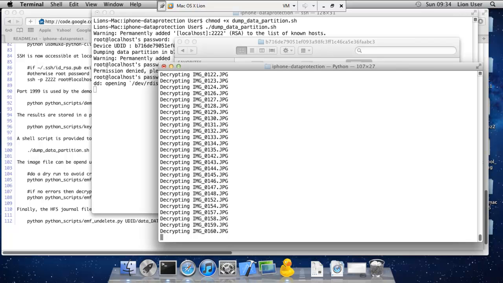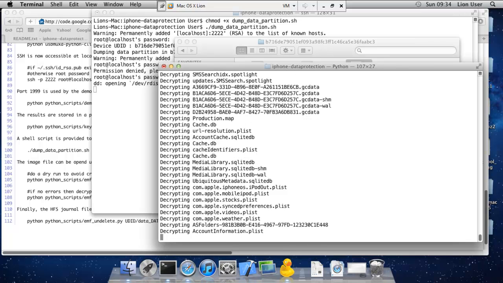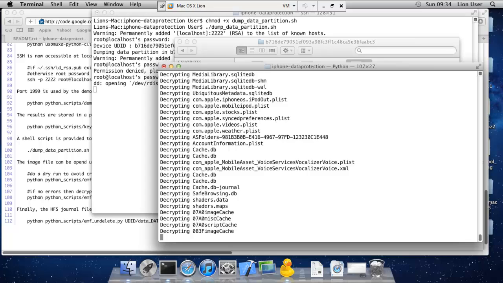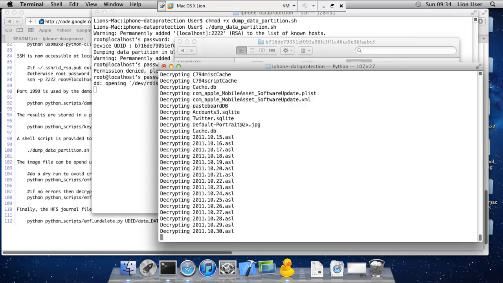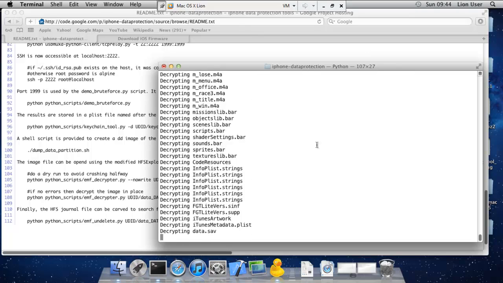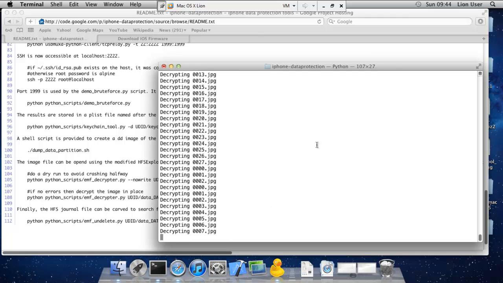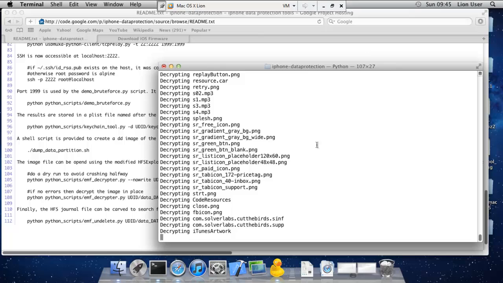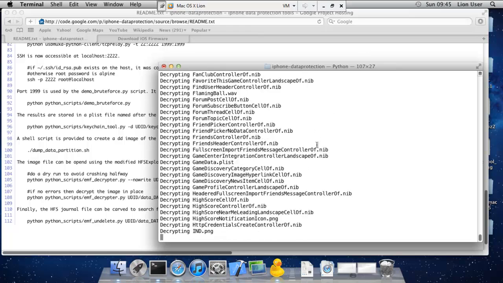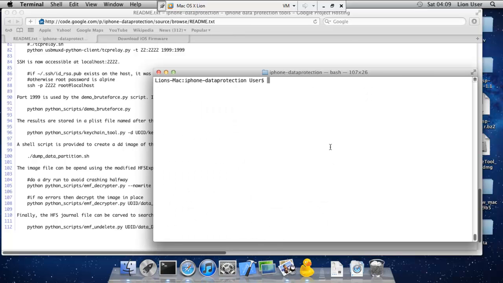After decryption, we can mount the file system image and look at the decrypted files. I am aborting the process by hitting Ctrl C. We are going to mount the file system and view the decrypted files.